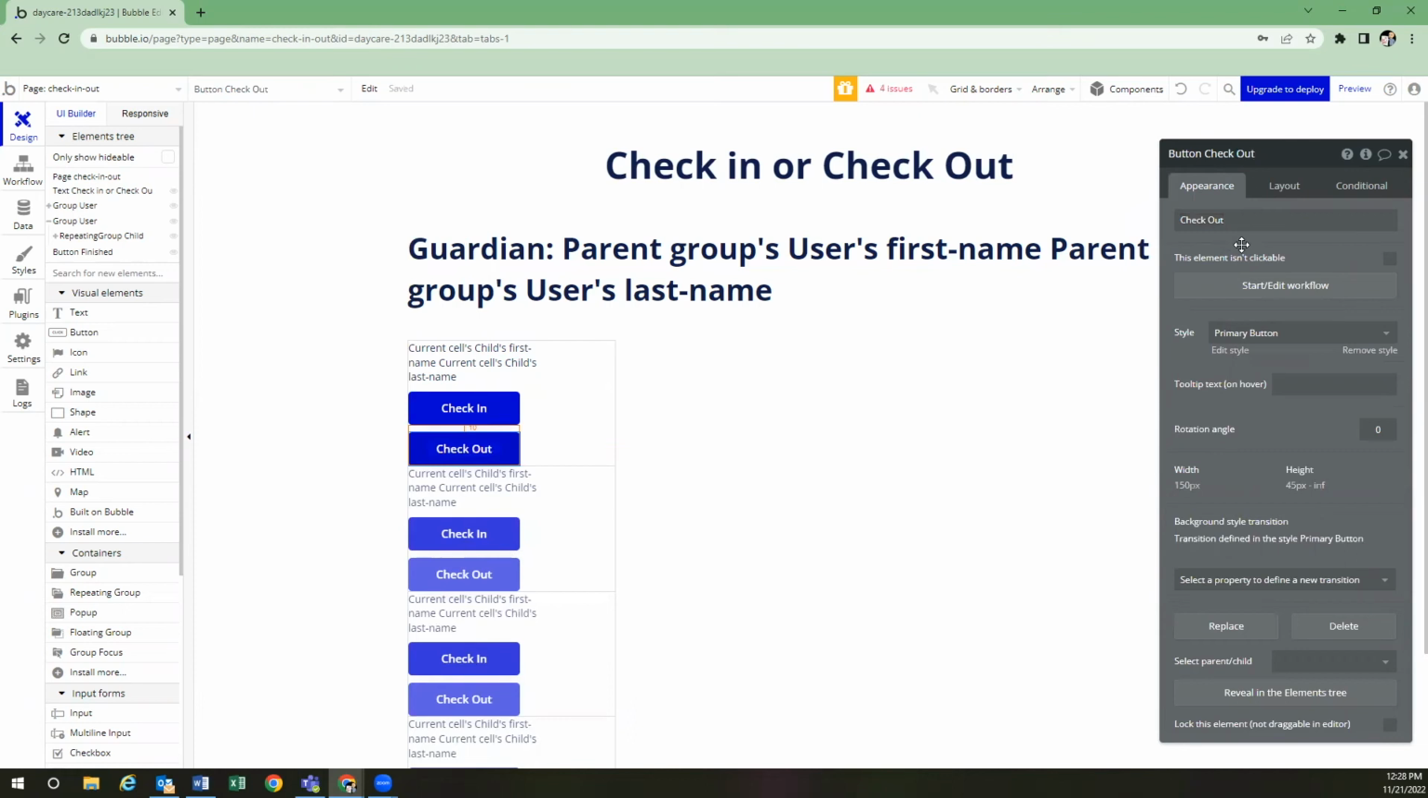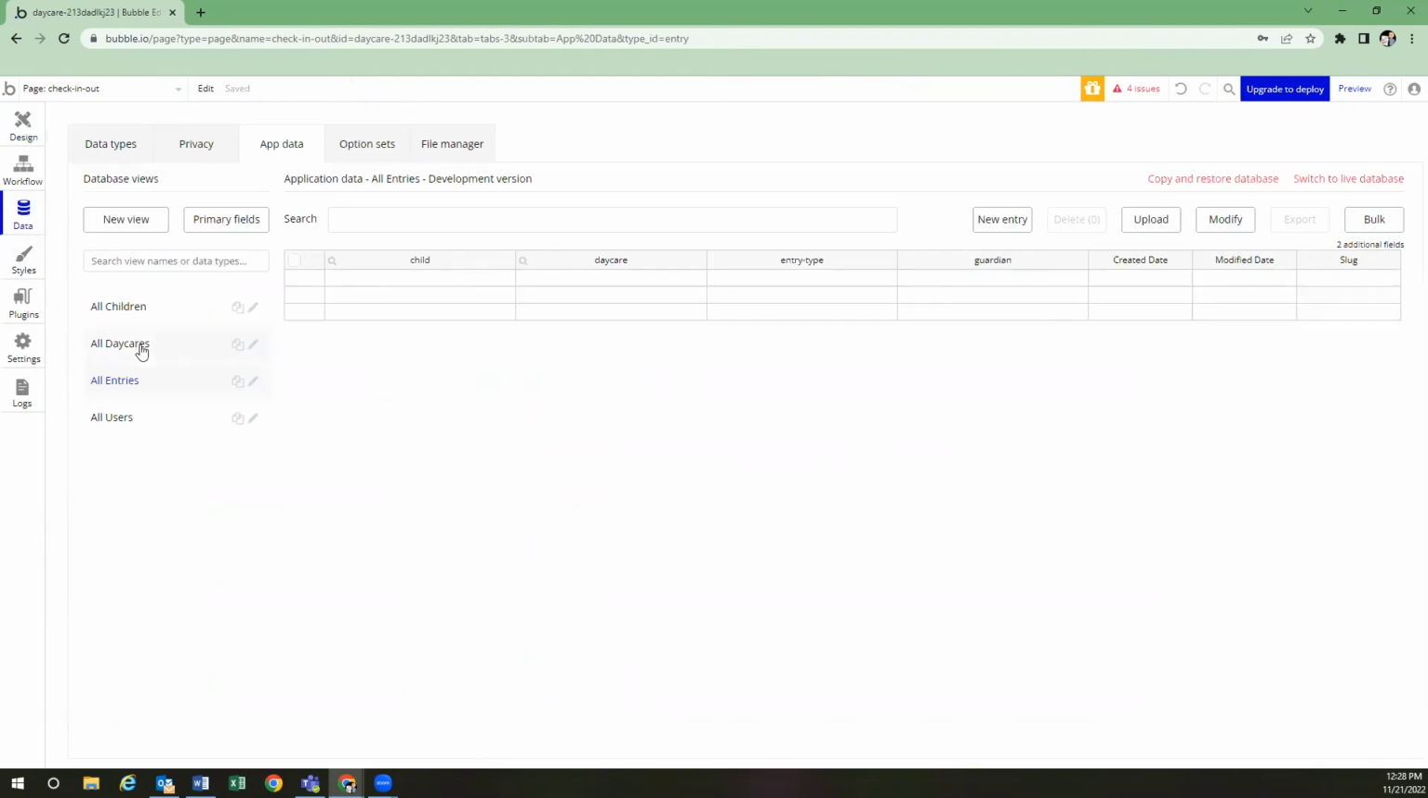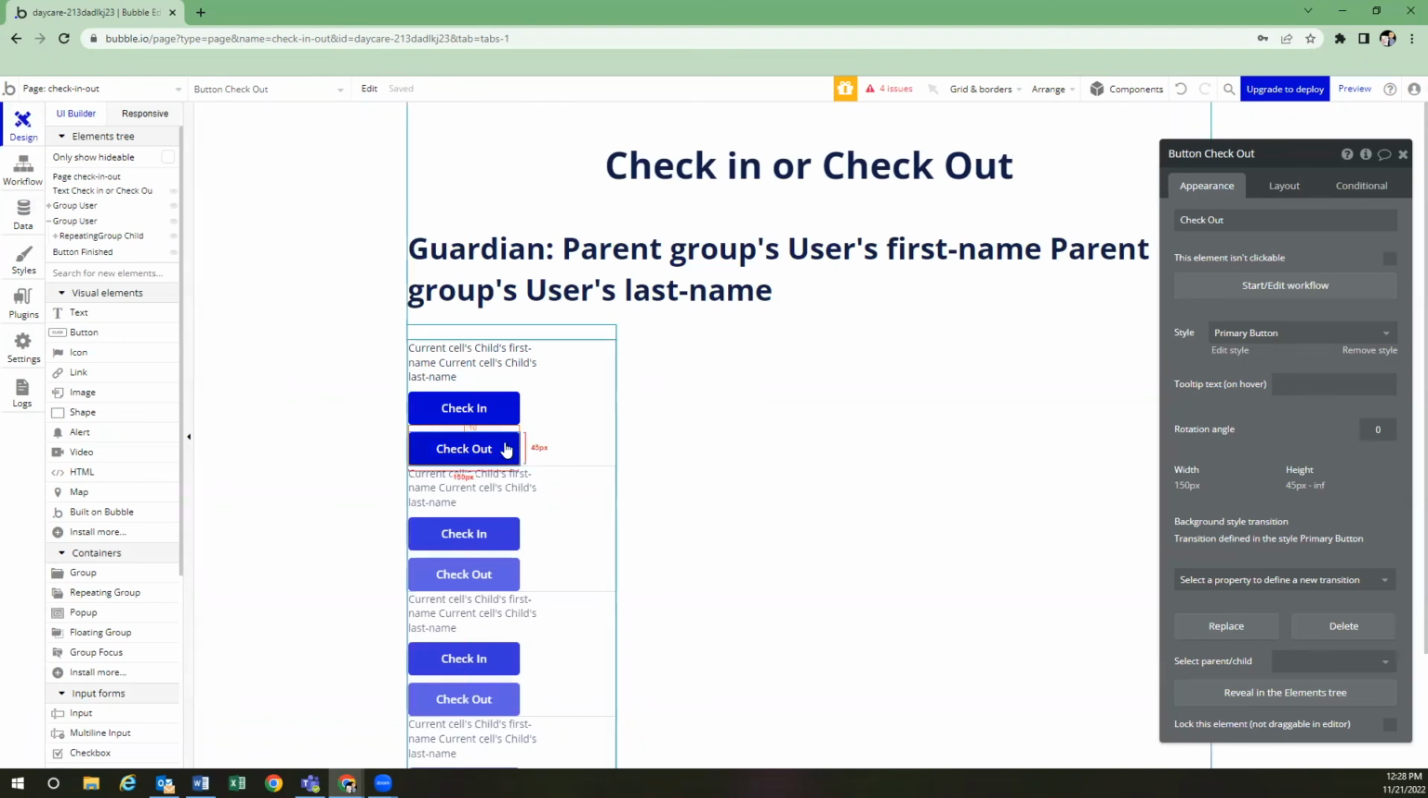Okay, so when the user clicks check in, we want an entry to be created. So what we want to happen is the user, the guardian comes in, says check in child. In the database, this entry will then fill in. A new row will happen that says the child's name, what daycare they're at, whether it was a check-in or check-out action, and then the guardian's name tied in here, and then these will happen automatically, the create date and the modified date. So we need to set that up now. And let's go to the check-in button to create that workflow.